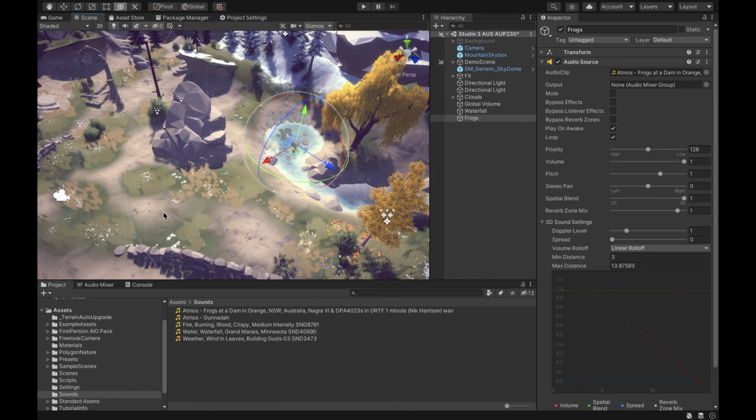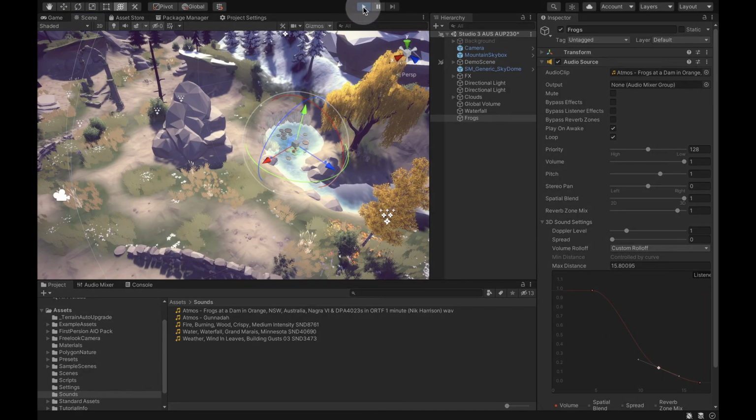Now, if I wanted it, I don't need to have just a straight linear curve between the min and the max distance. So you can double click on this curve here, you get Bezier curves, and these allow you to shape the curve how you see fit. So we might want to hear the frogs very faintly, and then they sort of get louder quickly. So let's push play.